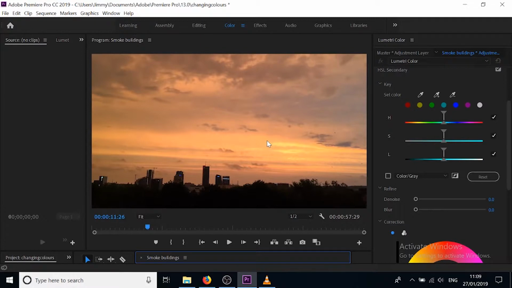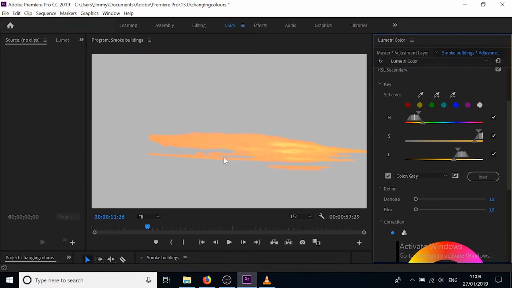I want to change the color of the very bright parts of the sky here. To do that, I'm going to click on the eyedropper tool and click on the very bright part of the sky. Now I want to see which parts I've selected. So this tick box here where it says color/gray isolates the area that you have selected. So as you can see, all of this part of the bright sky is selected.